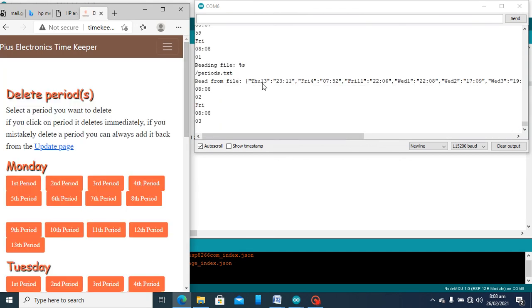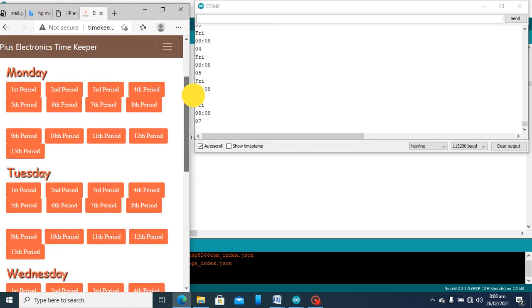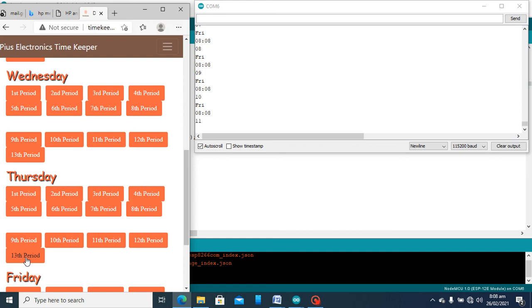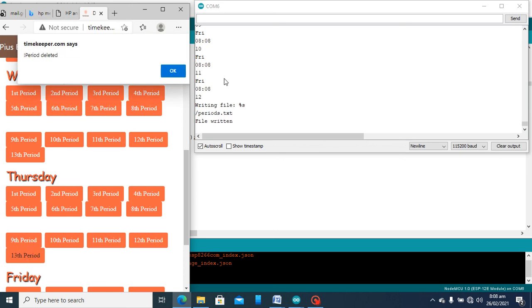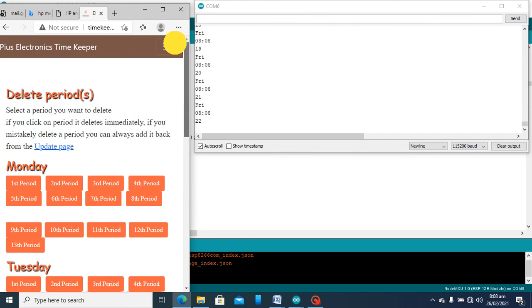Today, as you can see, let's go and delete Thursday 13, which is 11/11. The last period of Thursday, the 13th period. Then I click on it now. Let me see that it has written the period file, and Thursday is no longer part of it. If I were to reload this page now, you'd see Thursday 13 would have disappeared from it.